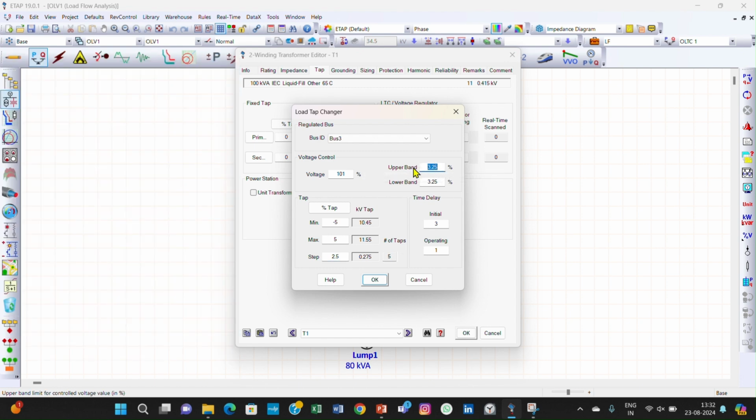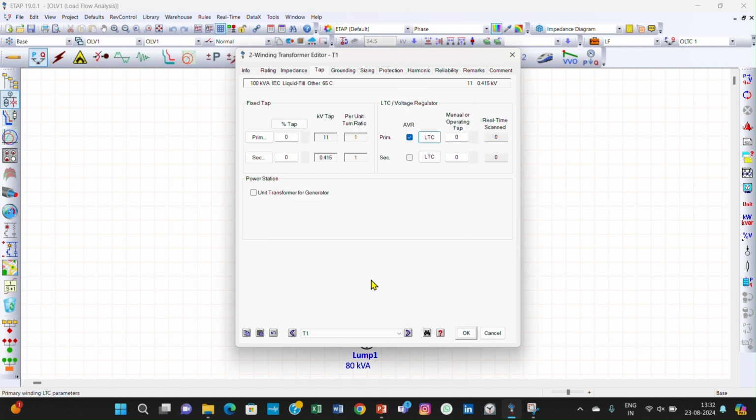Now we can change this. It will be 1.25 and 1.25. This is how we know the values of the upper band and lower band. This is 2.5, divide by 2, and the upper band will be 1.25 and the lower band will be 1.25. The sum of these 2 bands will be 2.5. Okay, now we can click OK.